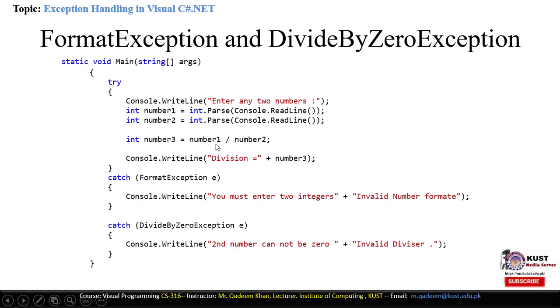If a user is entering alphabetical data here, for example A B C, then this statement will raise an exception because that cannot be assigned to the integer here. So that's why there will be certain runtime exceptions.